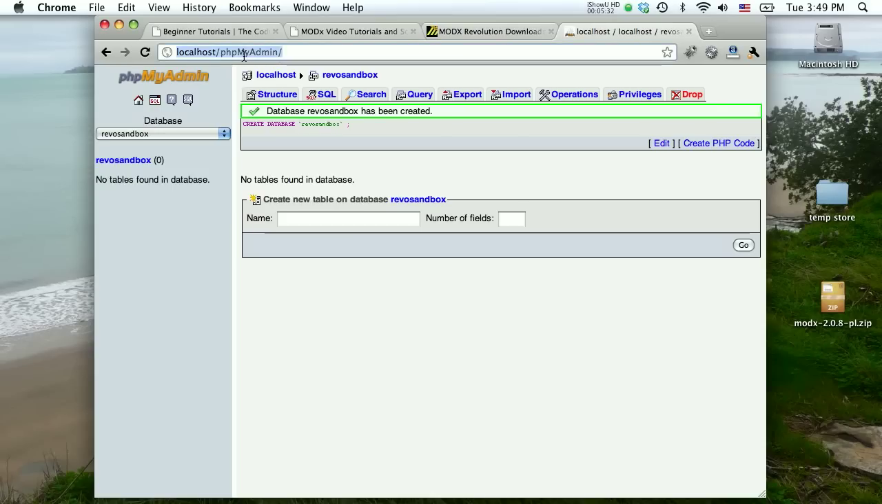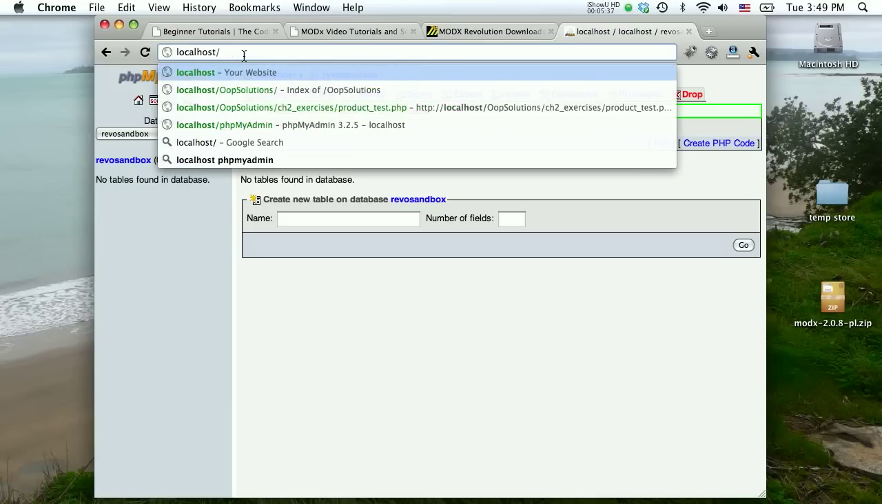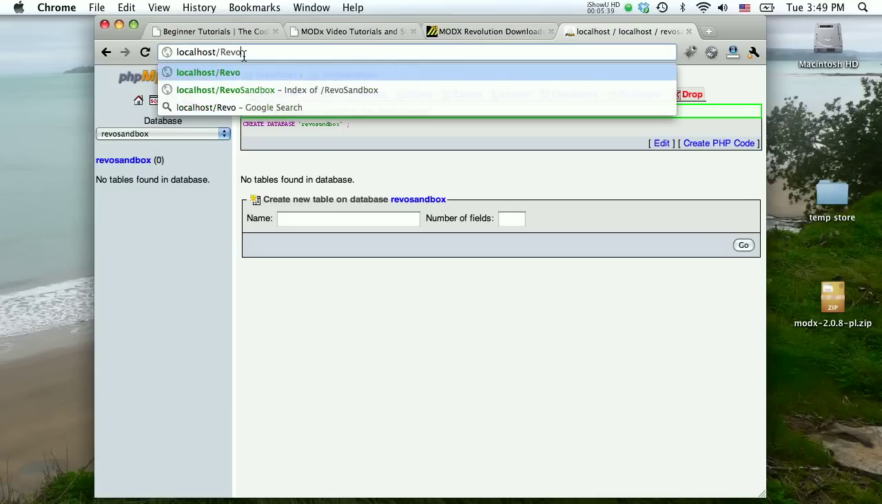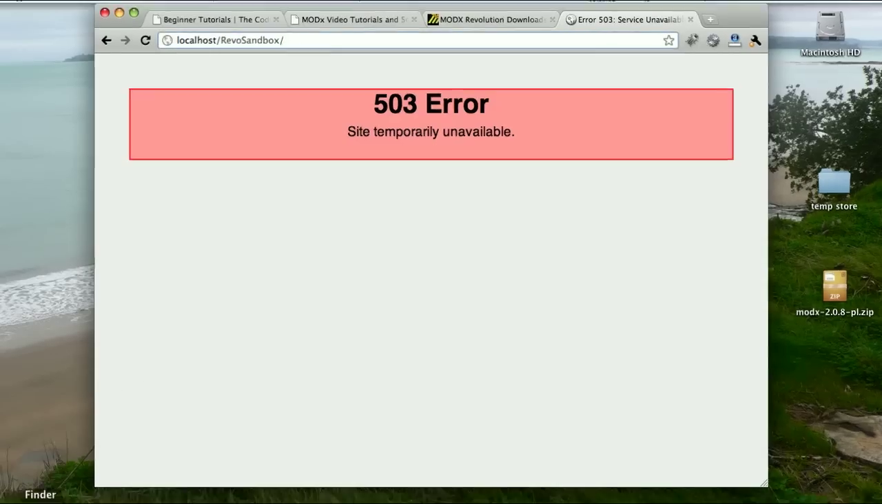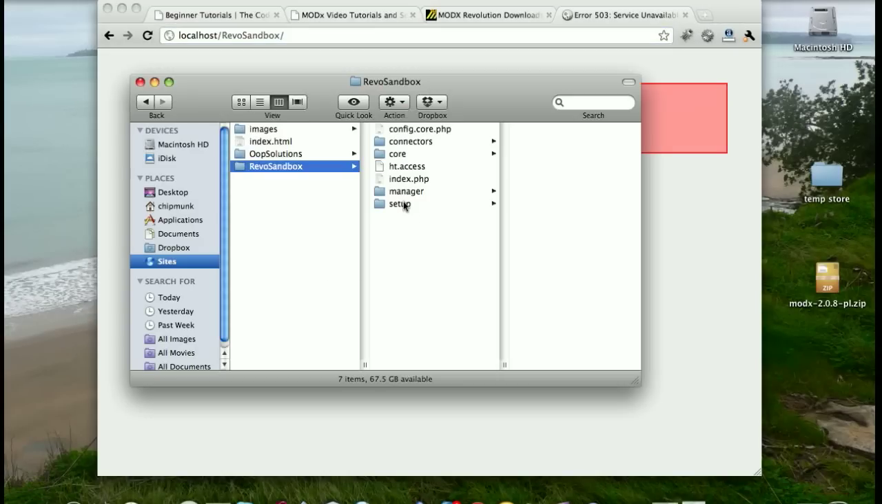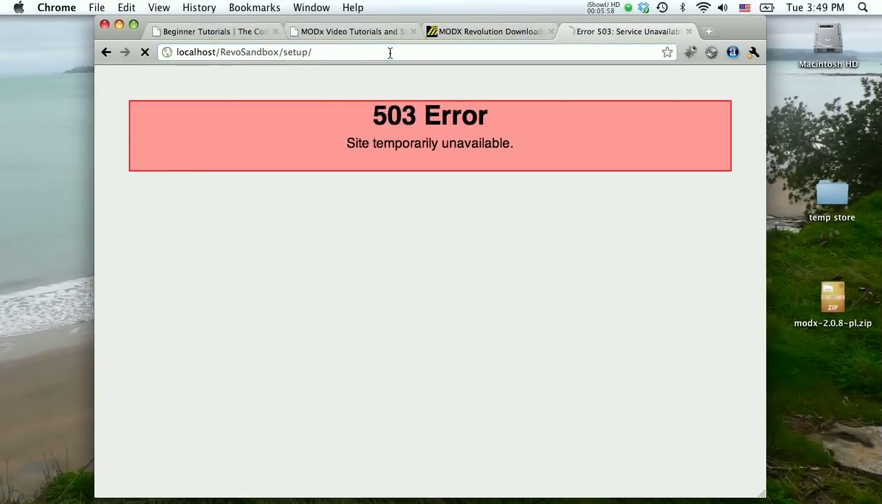All right, so what I'm going to do now is open my Revo sandbox folder here. Oops, sorry about that. And I get a 503 error, site temporarily unavailable. So what I need to do, if you look in the folder here, you see that there's a setup folder. So I need to navigate to setup.